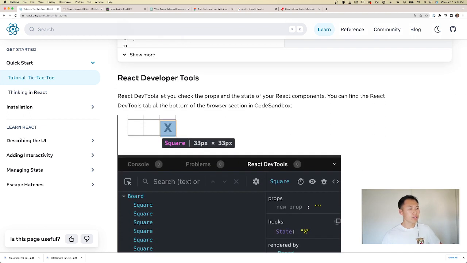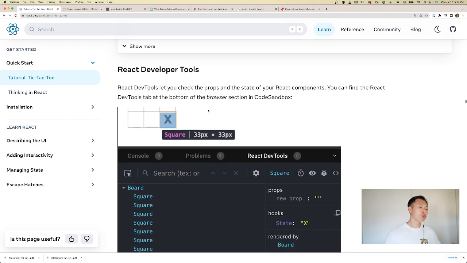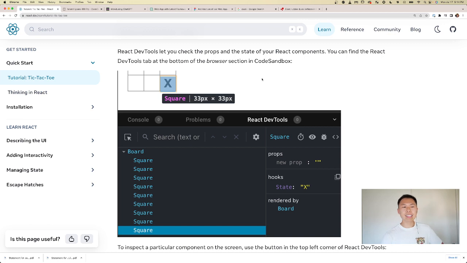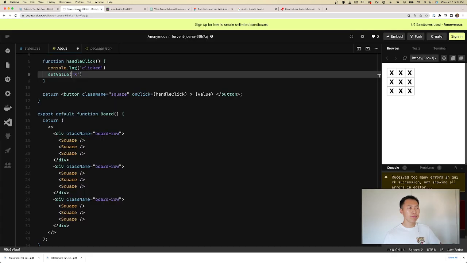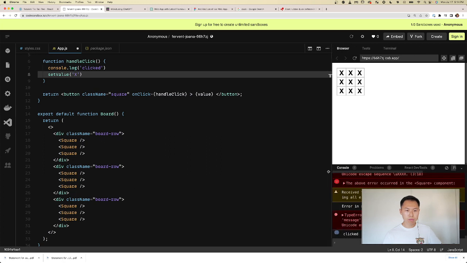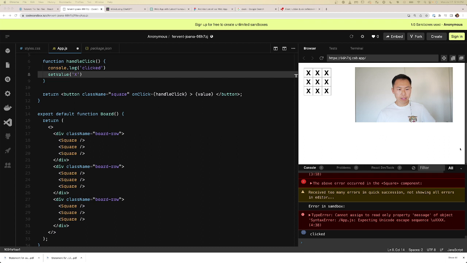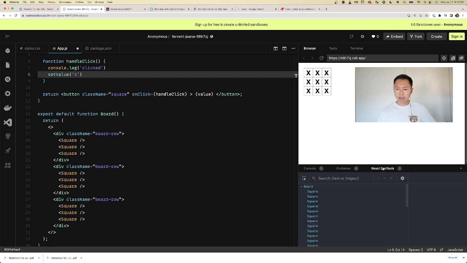React Developer Tools. React DevTools let you check the props and state of your React components. You can find the React DevTools at the bottom of the browser section in Code Sandbox. I like this feature a lot. I've never used this feature, but I like the sound of it already. This seems like it would make life really useful. And again, my big face is in the way. Down here, React DevTools. I like this.